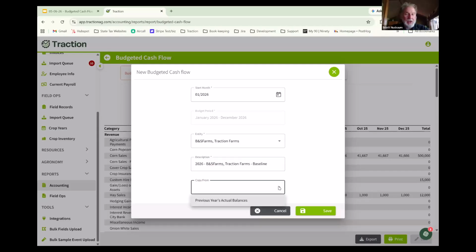And then for the copy from, I'm going to say copy in the previous year's actual balance. This is a huge time saver. If you've been using Traction the year before this budget, in my case, I've got some data in there from 2025. If I copy over previous year's actual balances, that's going to copy over all the revenue and expense balances into my budget.